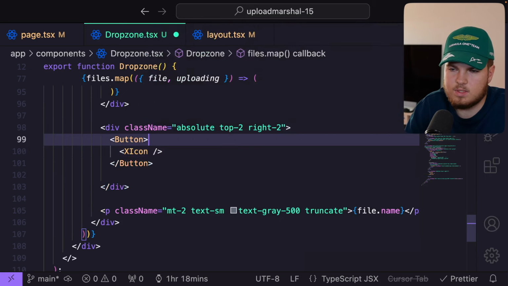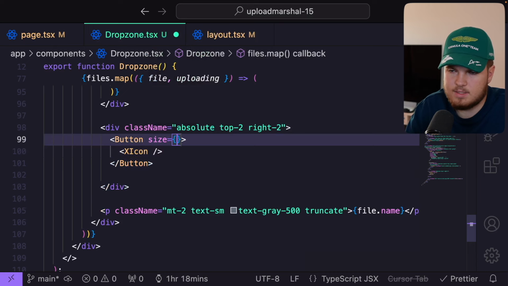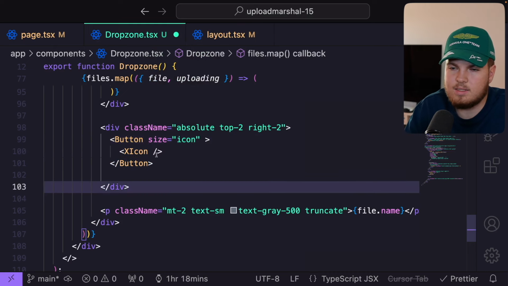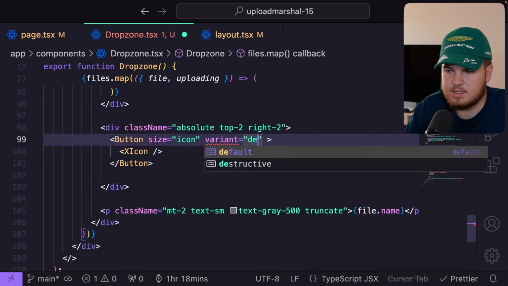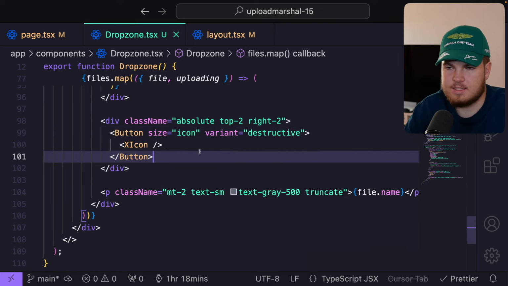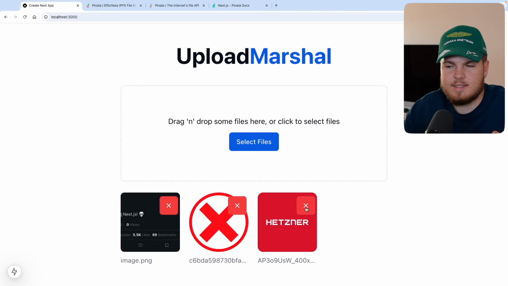This is self-closing, and then for the button I want to give it 2 properties. First of all, a size, which will be icon, and let's also right here give it a variant, and this variant will be destructive. And then let's save it, let's go back, and now we have right here our X icons. Yeah, they look alright, but I want to only showcase them when the user hovers over the image.